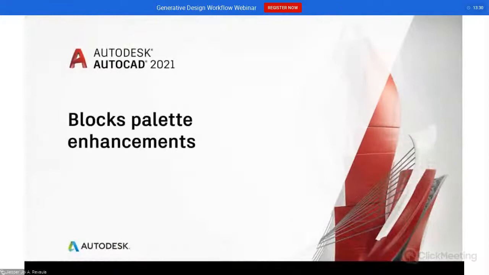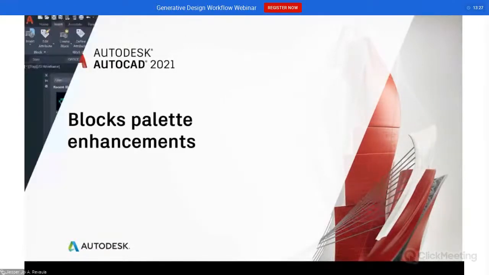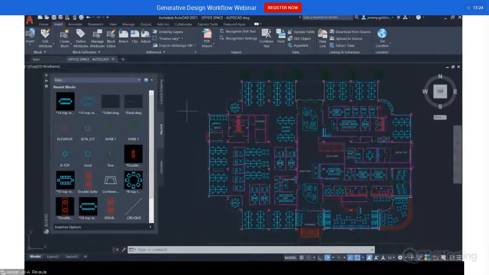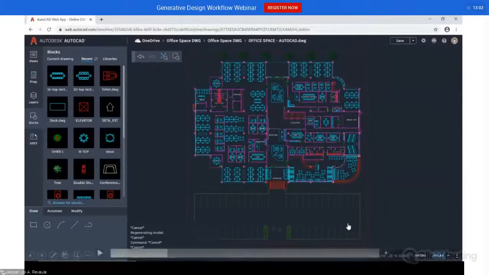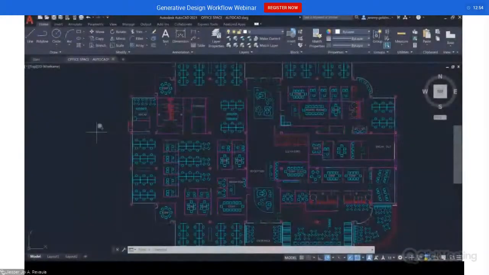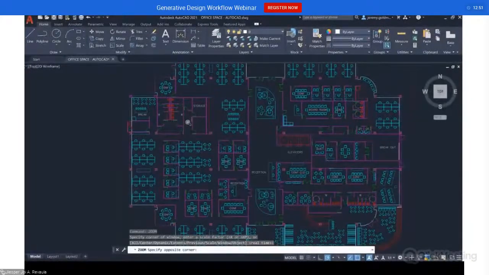So in this video, in AutoCAD 2020, Autodesk introduced a new way of managing blocks with a new blocks palette. And in AutoCAD 2021, Autodesk made improvements to the blocks palette that make the blocks accessible from anywhere. So if the block library and recent blocks are set to a supported storage provider such as Dropbox, OneDrive, or Google Drive, you will be able to access the blocks across other devices on the AutoCAD web app.